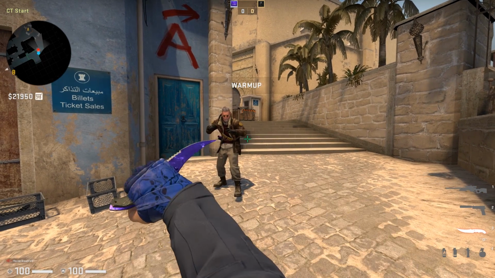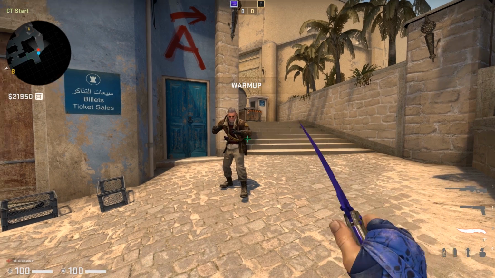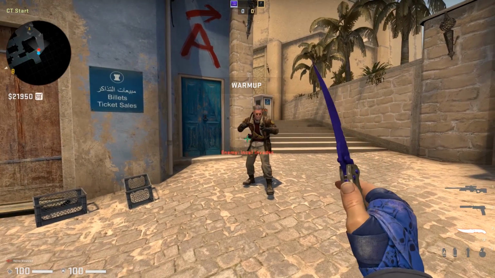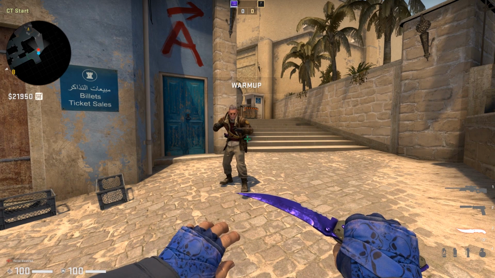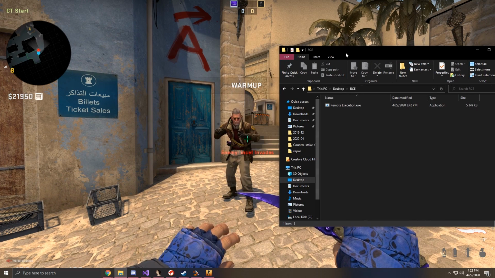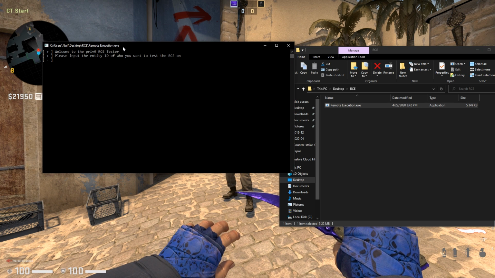I was able to figure out an exploit using the account service process. It allows us to get kernel mode access from the CSGO game client after the code is executed. So I'm going to go ahead and show that off. We're going to run the remote execution executable. All right, this is the Proof9 RCE tester.